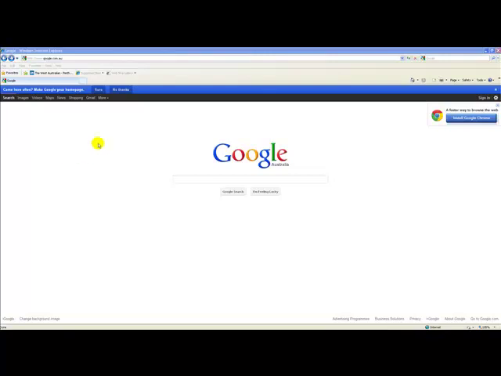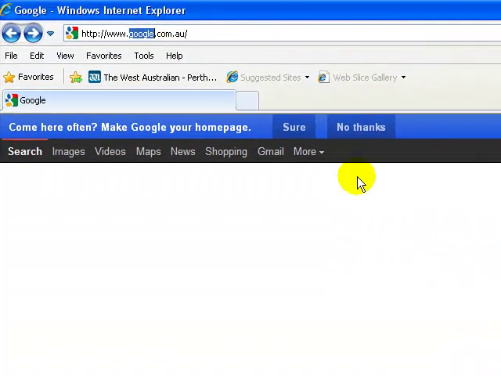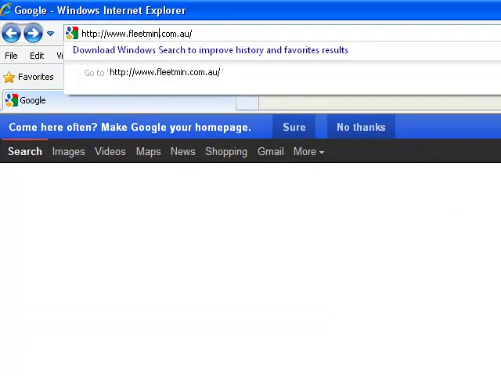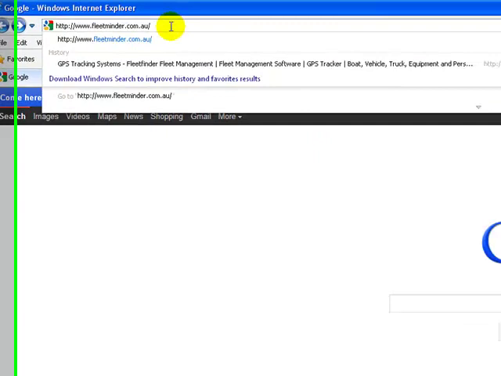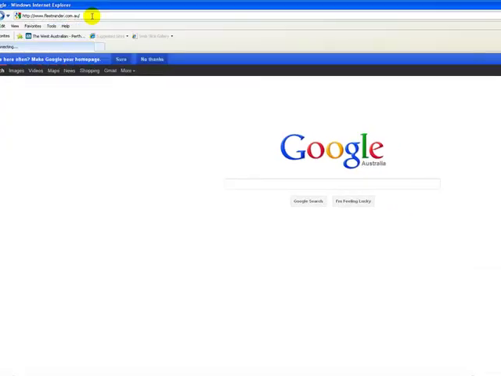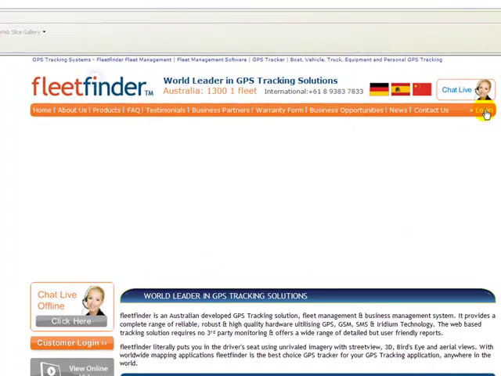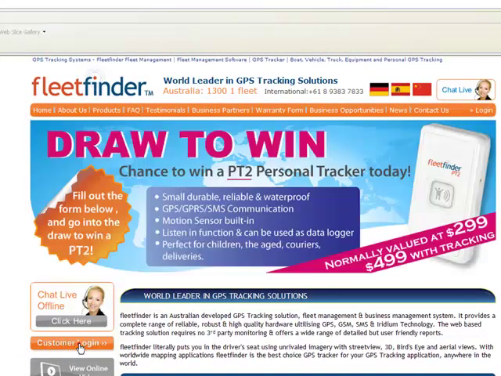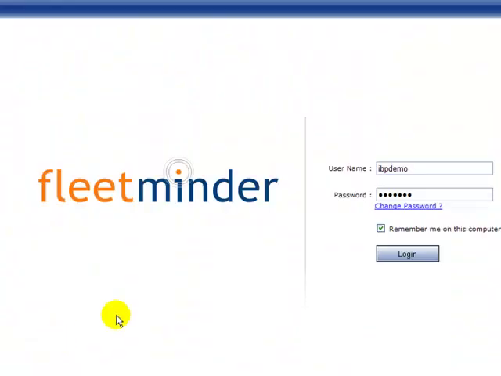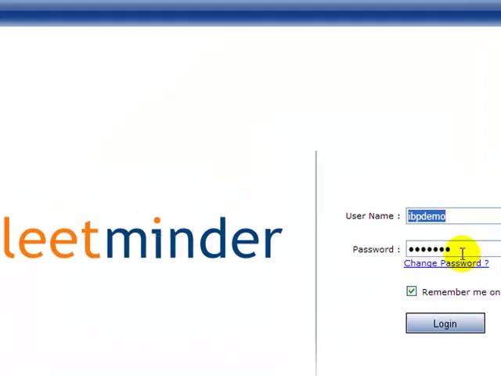Okay, so the first thing we're going to do here is go to the Fleetminder website, which is fleetminder.com.au. And we go to the login, either from here or from down there. Enter your username and password, which is assigned to you when you purchase your first device. It's not case sensitive.